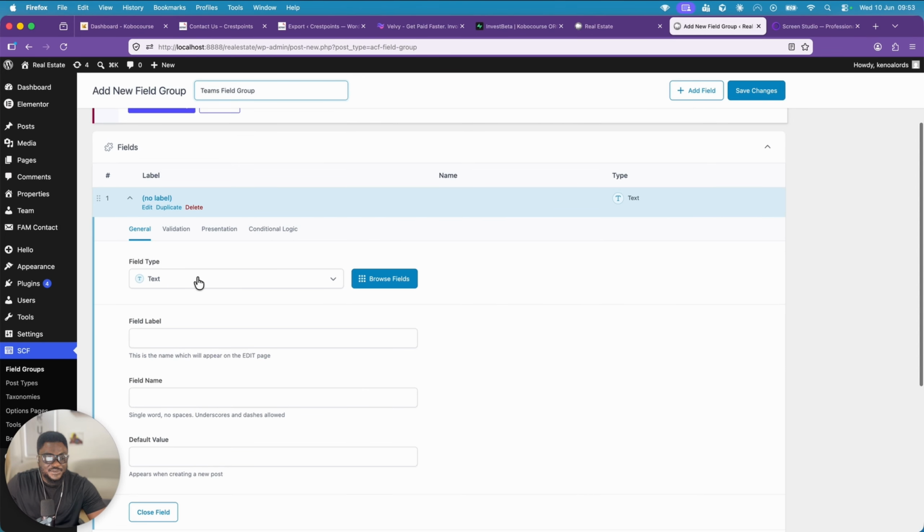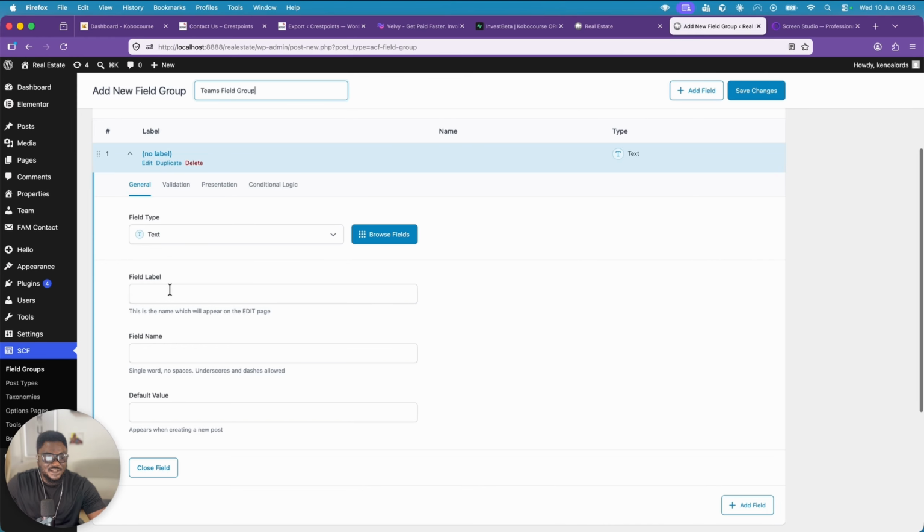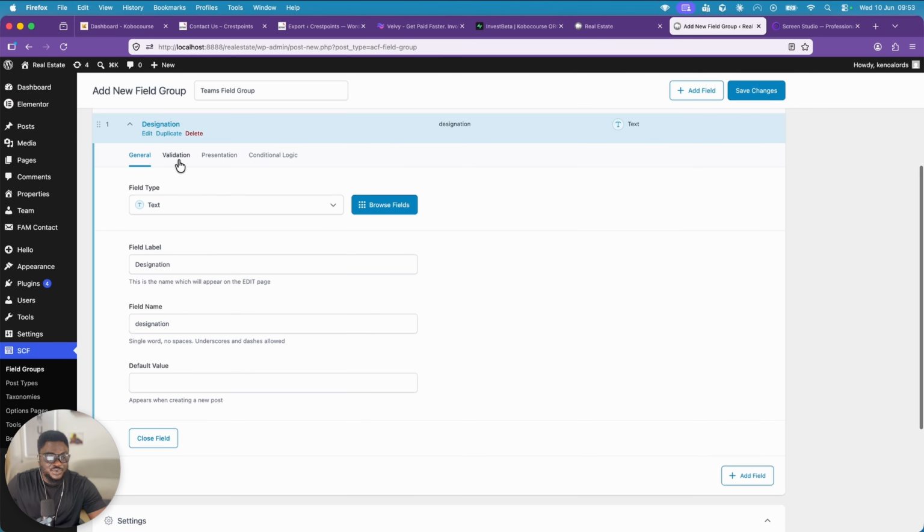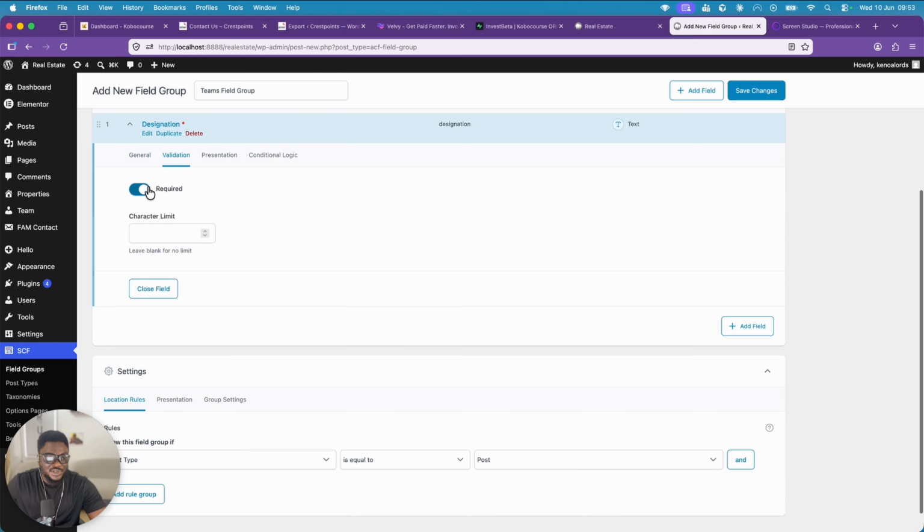So for the first field, we are going to leave it as text, and the field label, we are going to call it designation. That auto populates the field name as well. And we want to make this field required. So we go into validation and then set the required value.